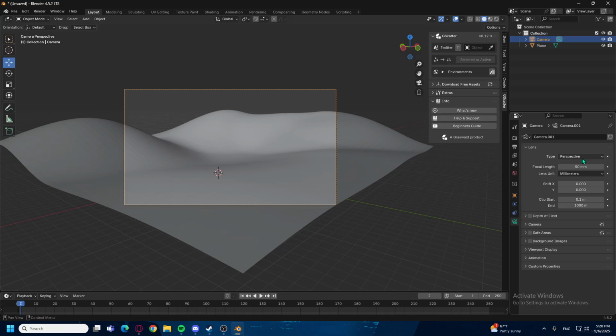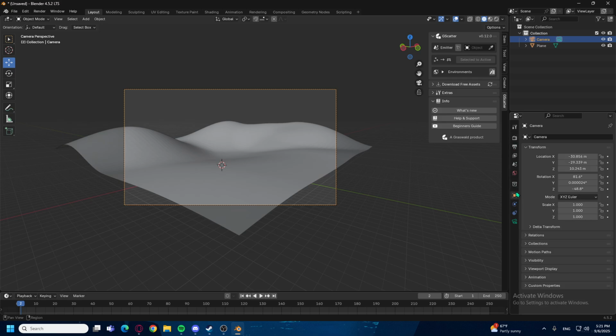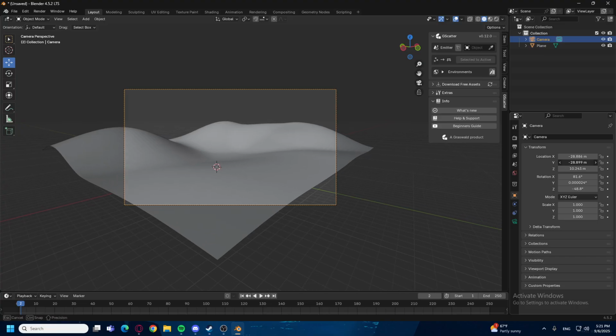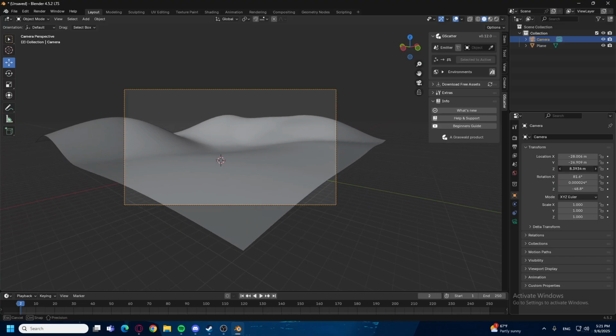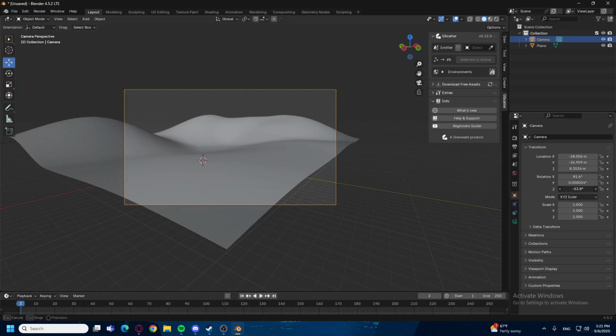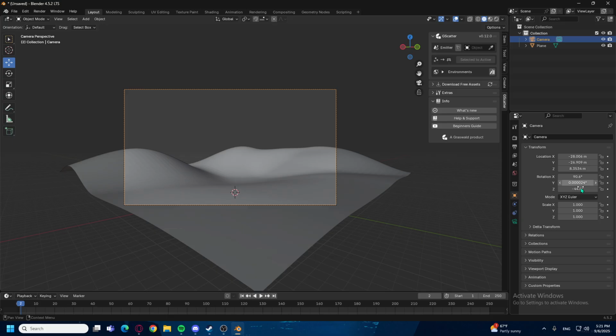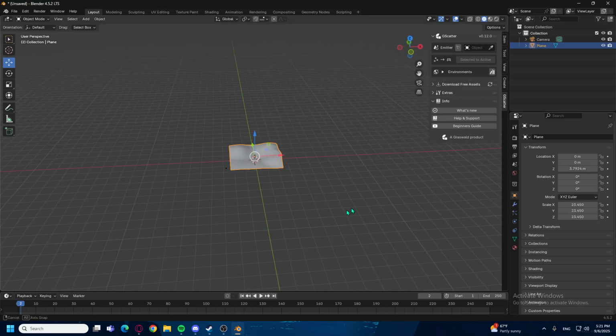And from here, I'm going to change the focal length to 35 millimeters, just because that's the one I like using. I'm going to manually move this camera a little bit to get an angle I want. There, that looks good.